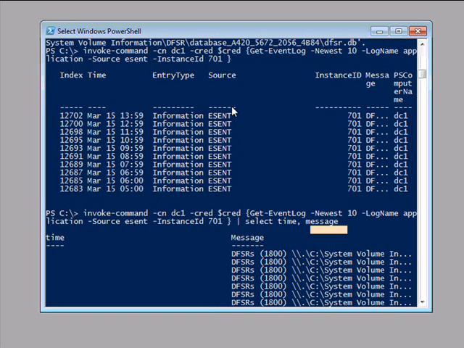Unfortunately, this particular commandlet doesn't do that, and the time is not the property. As a matter of fact, there are two properties related to time. I mentioned them at the very beginning of the session: time written and time generated. I would have to figure out which property this actually maps to, but they chose one or the other. Probably time generated, but I'm not certain on that.